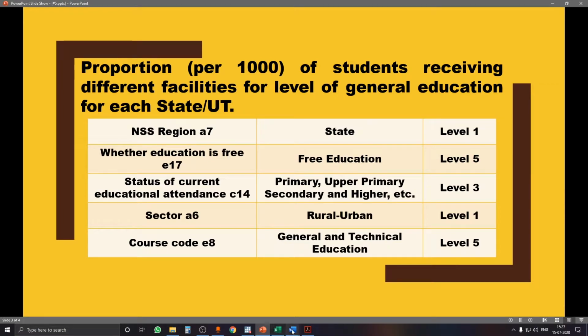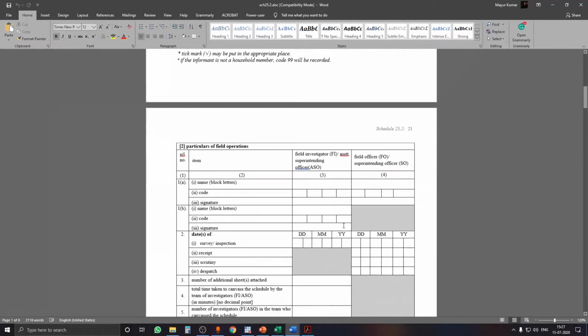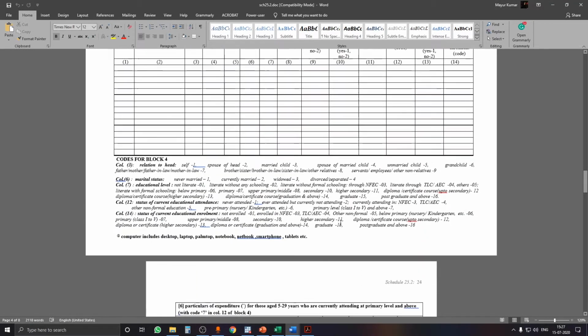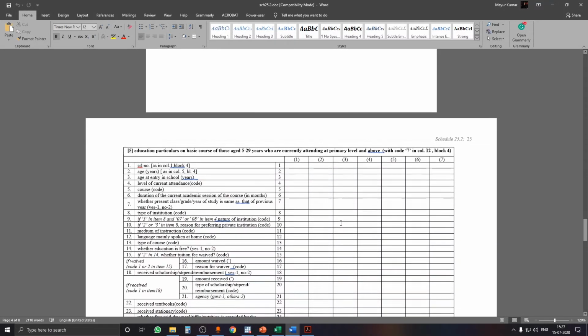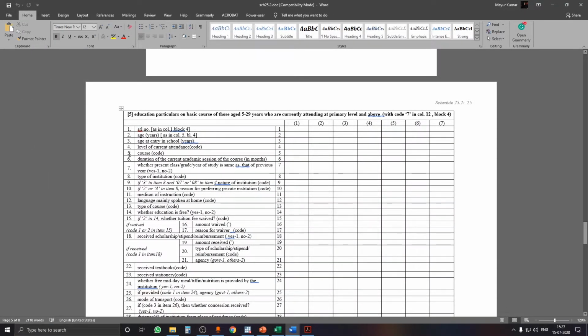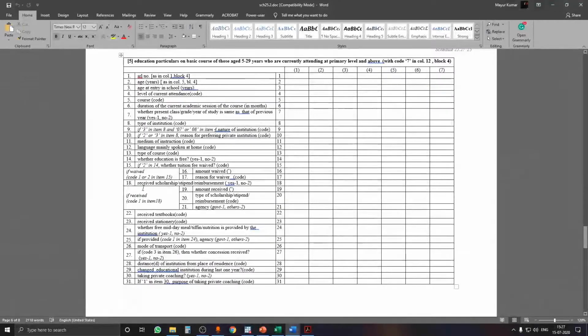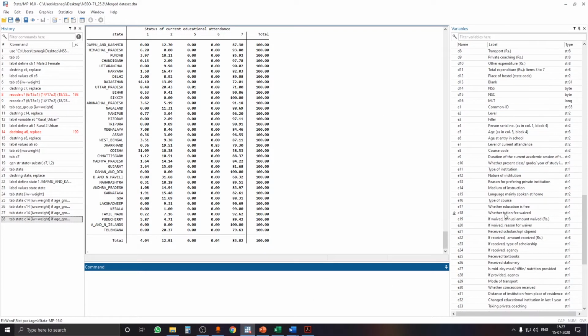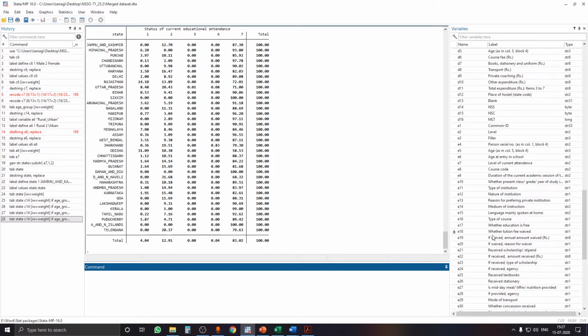So if we go to the schedule and we scroll down, we have to check for whether students are given free education. So here we can find, yes, whether education is free, one for yes, two for no. So the question is whether education is free, and if we go to our NSSO data, it is given by E17.